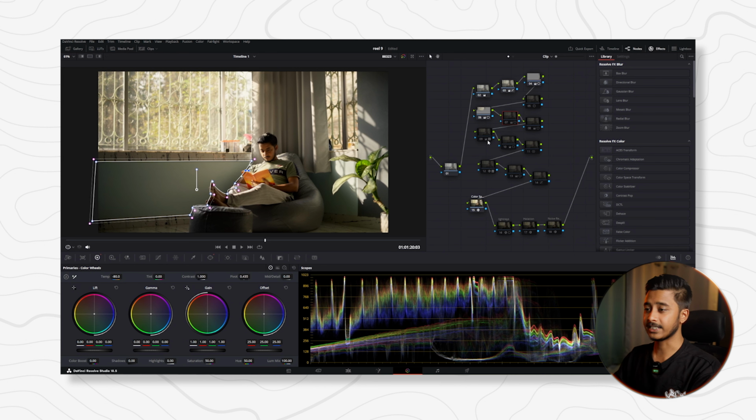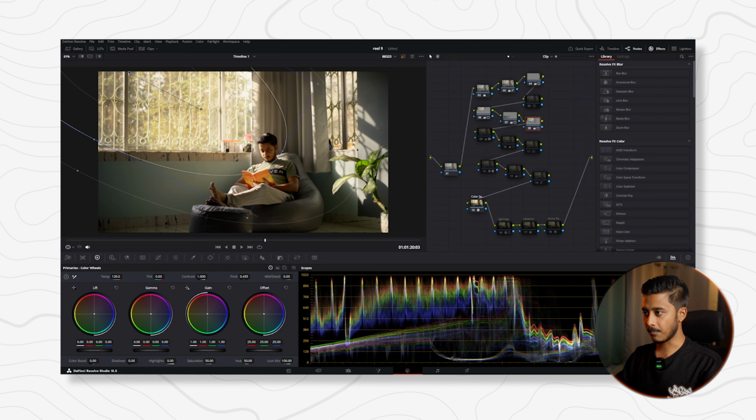For the next node, I have made this janky looking mask, because I need to make this part cooler so that it will make the warm and cool contrast. If I turn this node on, you can see I have applied temperature -80 to make it look contrasting. After that, on the next node, I have applied another warm radial mask just to fake the sunlight coming in from the window, and it's quite doing its job, I have to say. Now it's going to be contrasting.